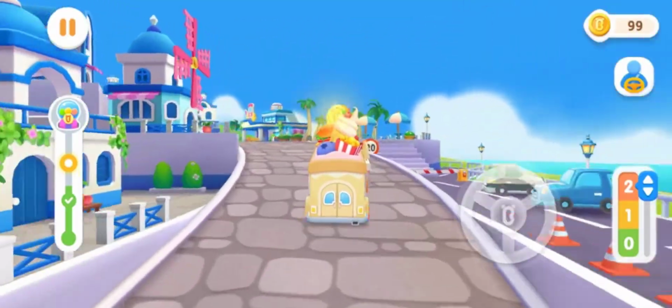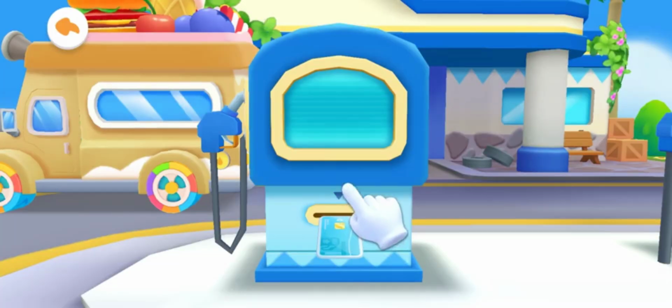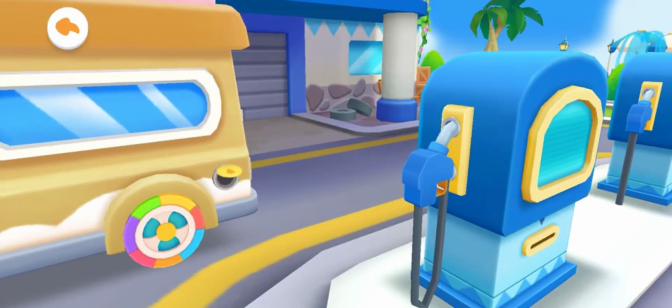Out of gas? Go refuel. Insert the gas card to fill up the car. Fill up the car.